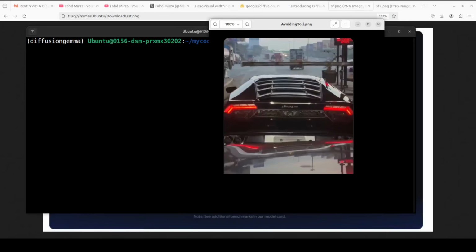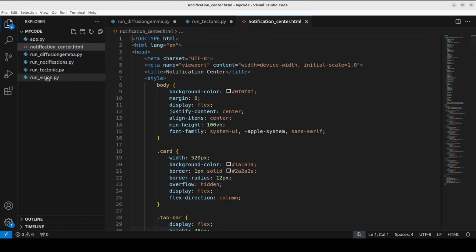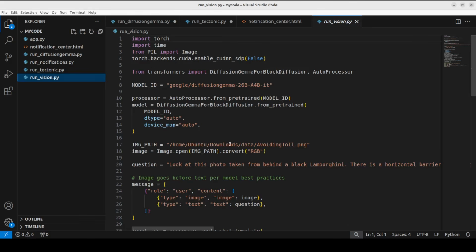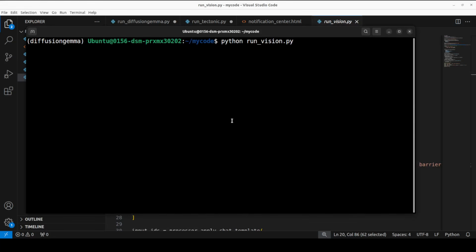And now let's test out the multilinguality. So I am giving it this image which was sent to me by a viewer. The model needs to check out this car and this sort of a boom gate or barrier and tell us if the car would be able to pass under this or not. And I am going to give it this prompt, run vision, where I'm just giving this local image and asking it to look at this photo taken from behind a black Lamborghini, and then there is a horizontal barrier and all that stuff. So let's run this to see what sort of verdict the model gives.